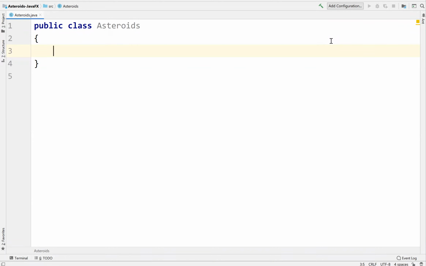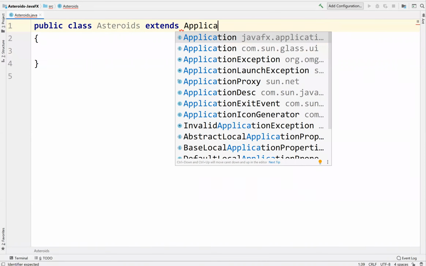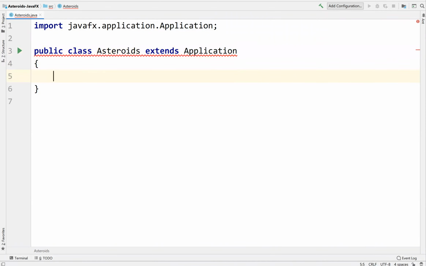In this video, we're going to recreate the classic arcade game Asteroids from scratch using JavaFX. All right, so first, we're going to start off, we've got a new project. We start off with a class called Asteroids, and we're going to extend the application class from JavaFX.